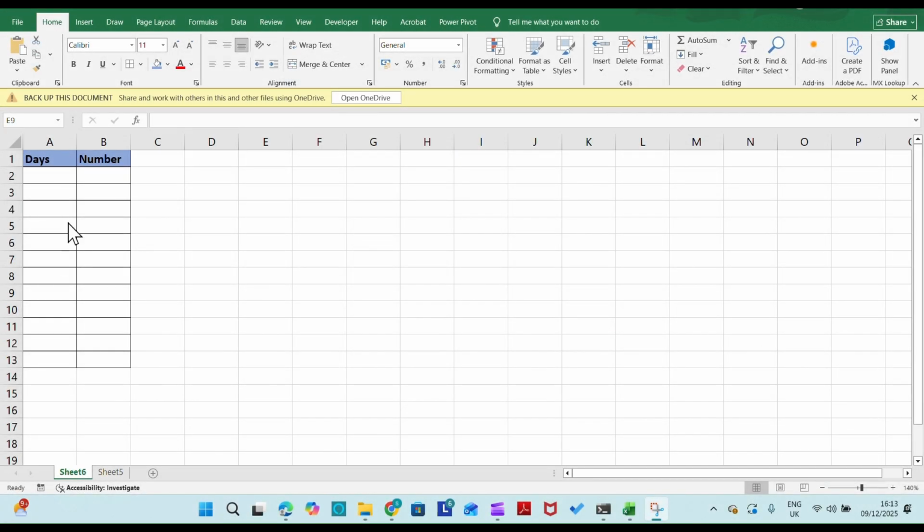For example, if I'm typing Monday, then Tuesday, now Excel can understand the pattern. So just select these two rows, and whenever the plus symbol is visible, just drag it down. You could see that Excel understood the pattern of Monday, Tuesday, Wednesday, Thursday, and fills one day after the other. So it has been filled.